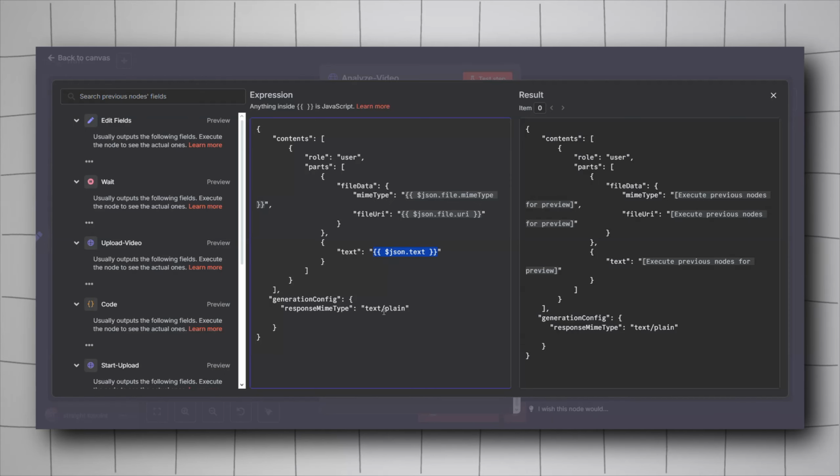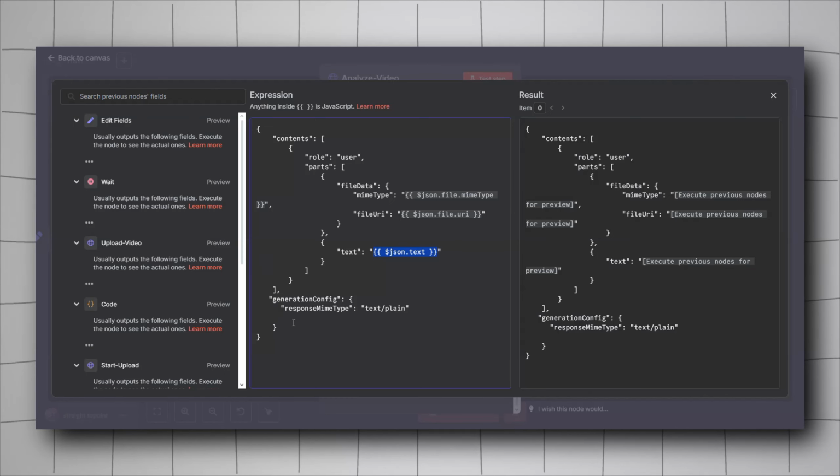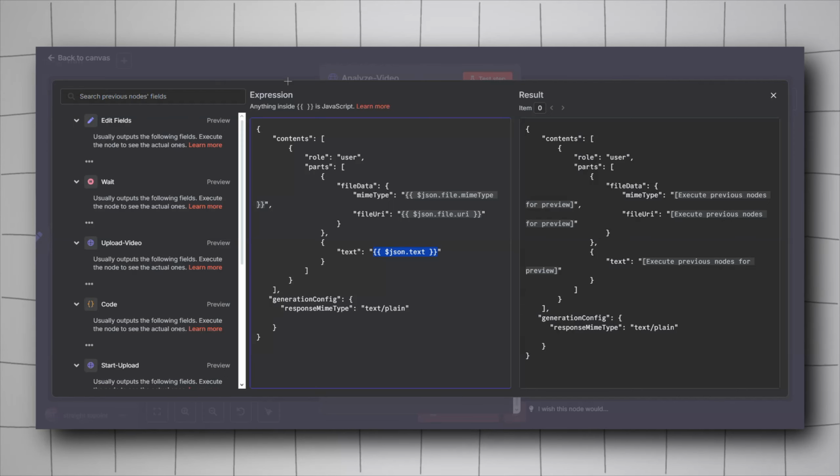You can use a structured output. I haven't done that, but you will have to change a couple of things. You can look it up in the documentation. But yeah, for now, we'll keep it simple. Just text to see the output of this workflow.